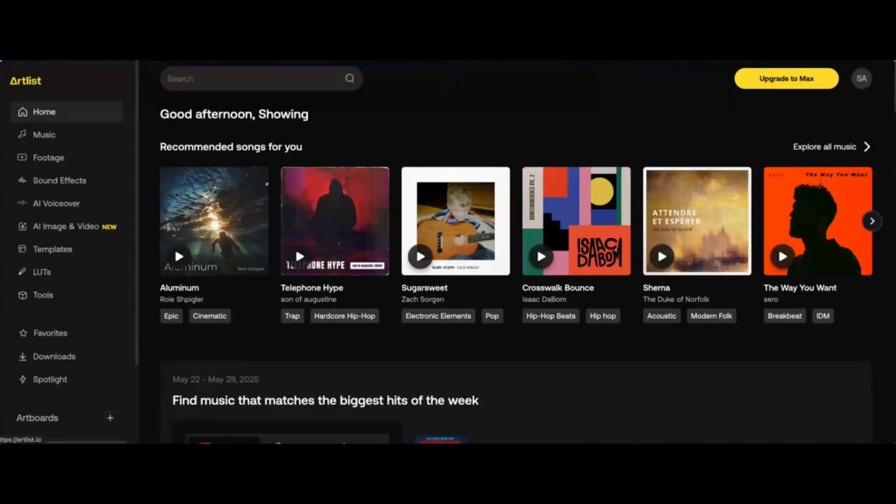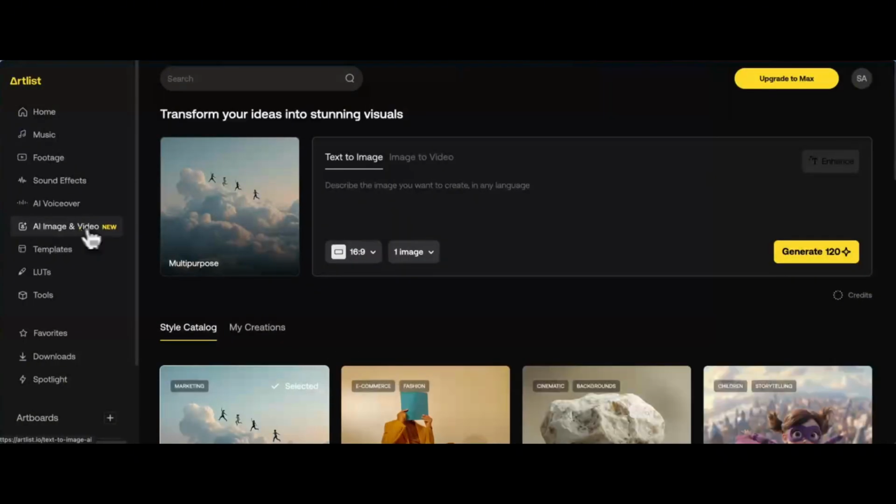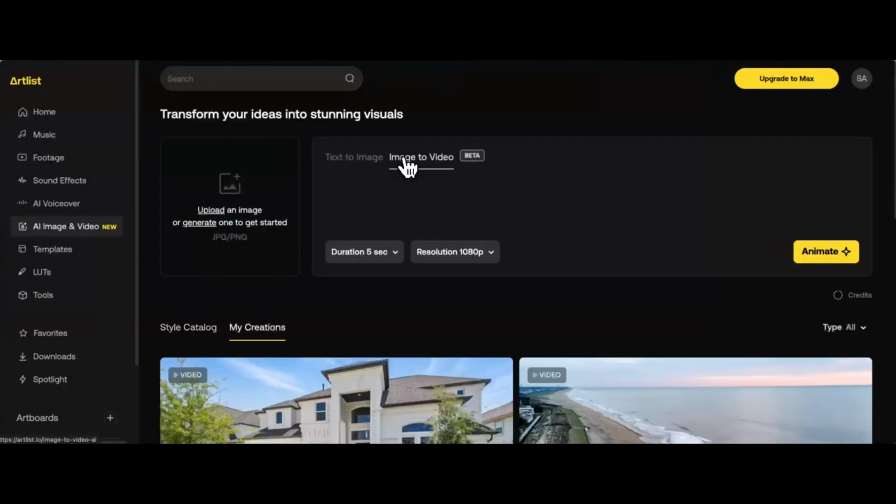Hey, so Scott was showing off, so I'm going to give you a quick rundown of how you can use Artlist now, one of the largest providers of licensed music for creators, with their new product here, their AI image and video. Now, they have text to image where you can describe your image and create your image a lot like other service providers do, like CapCut and such. But their image to video stood out to me.